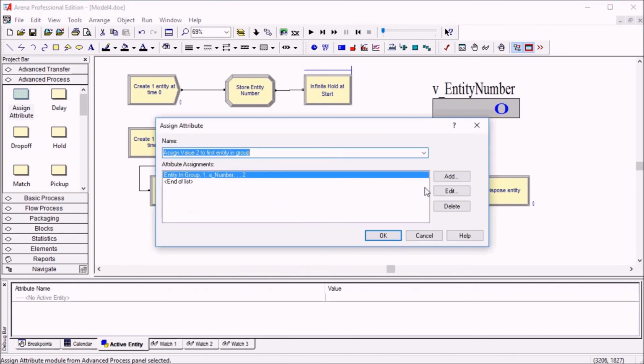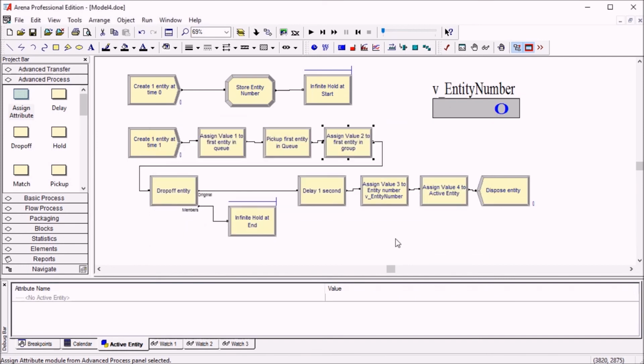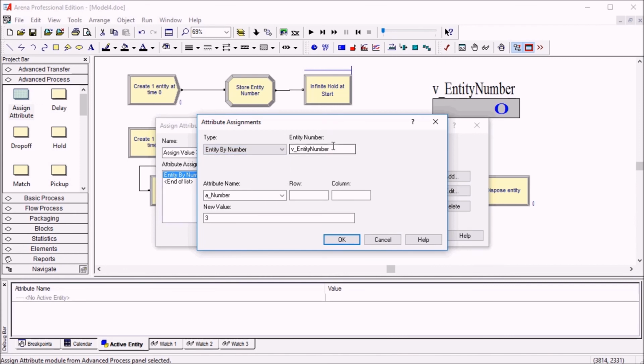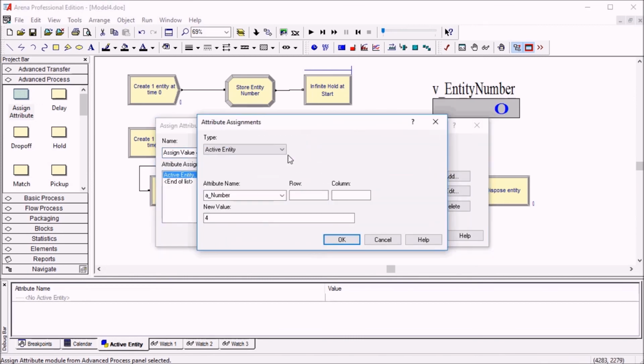The second one, same principle, except we chose entity in group. So there was just one entity in our group. We chose to assign it to the first entity we picked up, and then the attribute name and the value again. And here with the entity number, we've selected entity by number on top, the variable here which defines which entity number we want to set, attribute name and value again. And finally, the active entity, you just need the active entity, the attribute name and value.